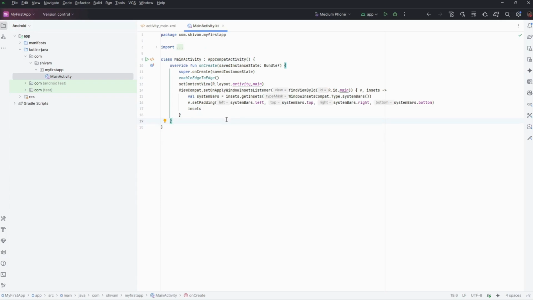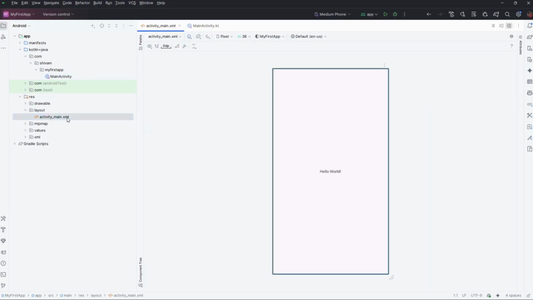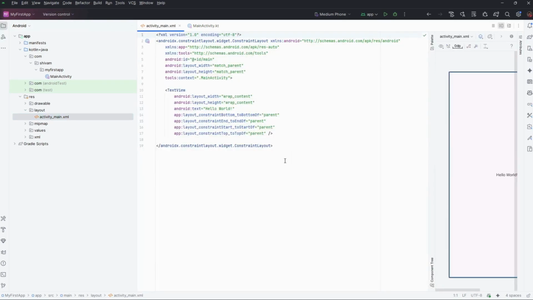In the layout folder we have activity_main.xml. In this file we design the UI, our UI part, how we display the data to the users, like buttons, input tabs and all the things.